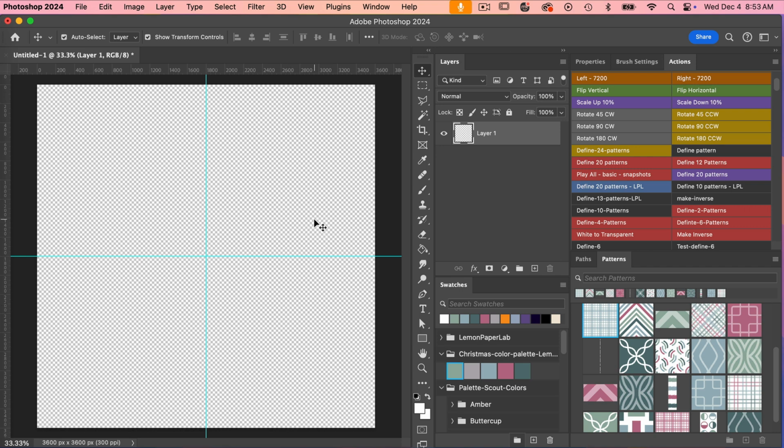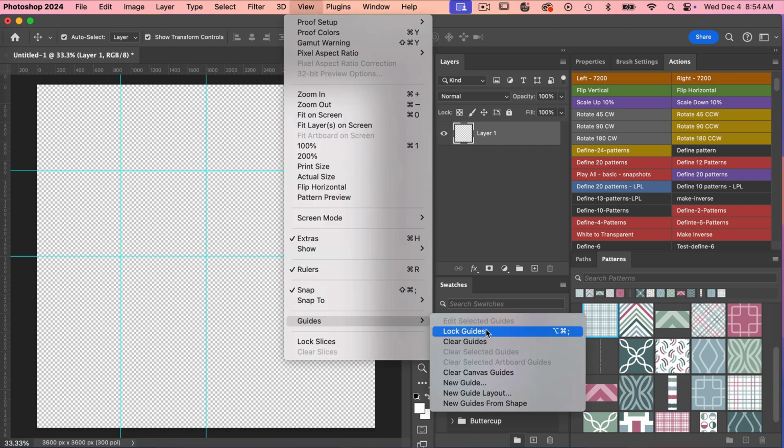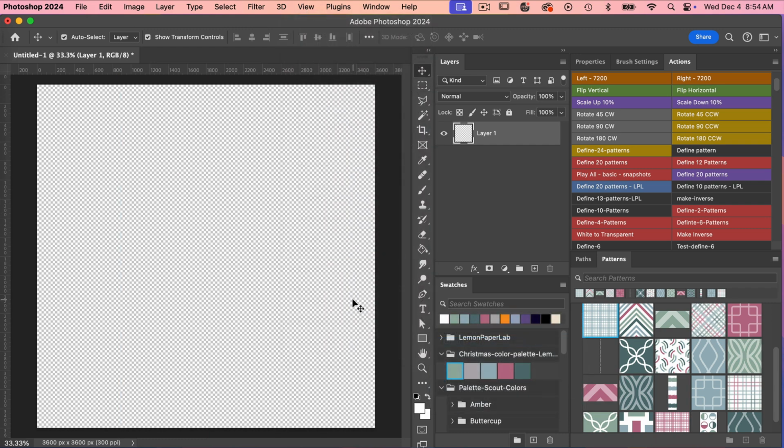Another way to create a grid line is to drag it out here from the side, and you can place it where you want on the canvas. You can do that from the top here as well. And then if you want to just clear your guides altogether, you can go to View, Guide, Clear Guides, and it will get rid of your guides here.